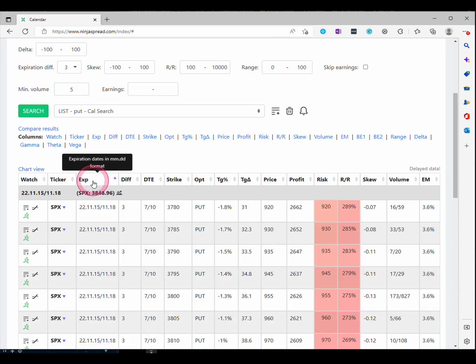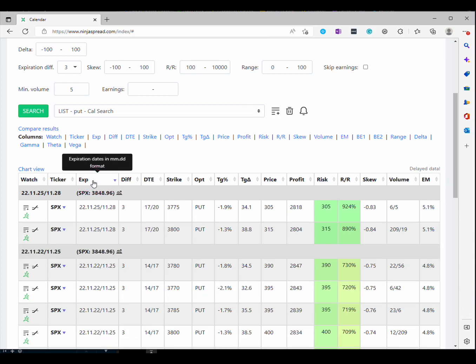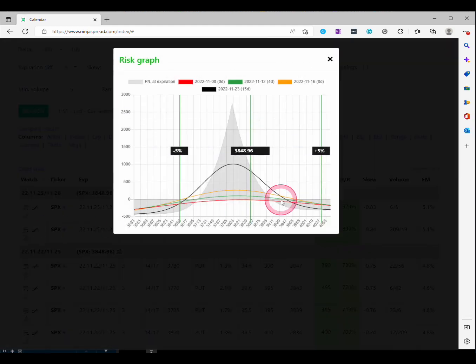I should say I can sort these by expirations as well, which maybe is a better way for me to do this. And then when I look at these two, I would probably lean toward this one at 3,800. Let's take a look at that, see what that would model out to. And yeah, that looks pretty good. I like where that's at.